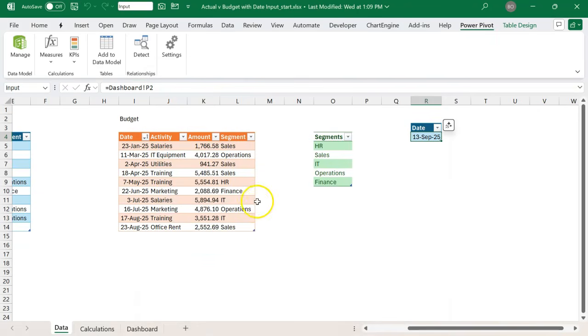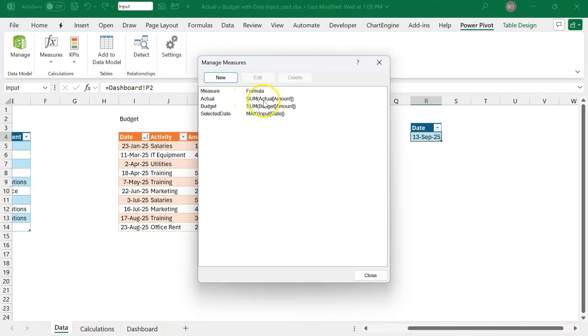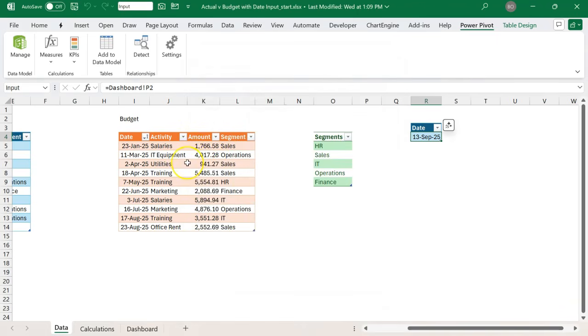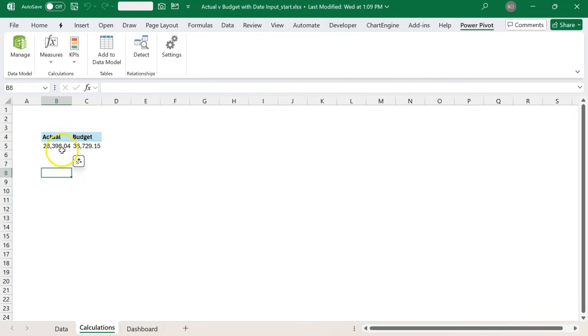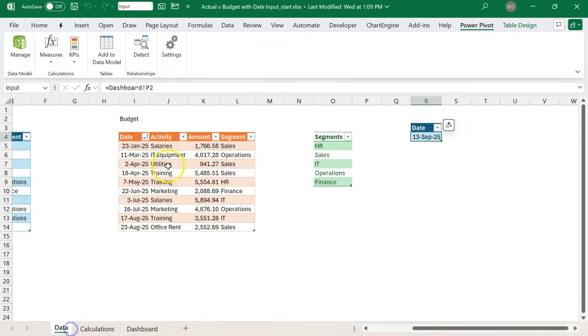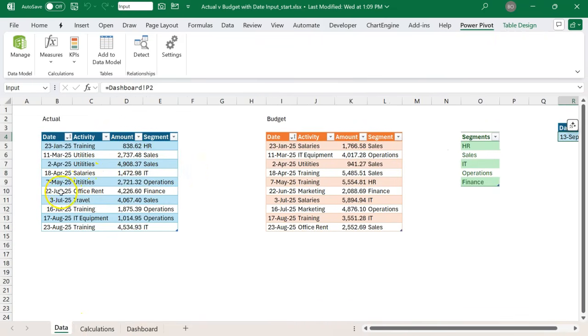So what we now have is we have our 3 measures. If I come to manage measures, the sum of actual amount, which is our actual, same for budget, and then we have our selected date. Now, we are going to modify these 2 measures, the actual and budget, so that it runs only up to the dates that we've selected. So example, if I select 22nd June, okay, the sum is going to run up to this point. Same for budget, it's going to run up to this point. Good idea. So the original measures that we calculated, we are now going to modify them. So let's get that done.